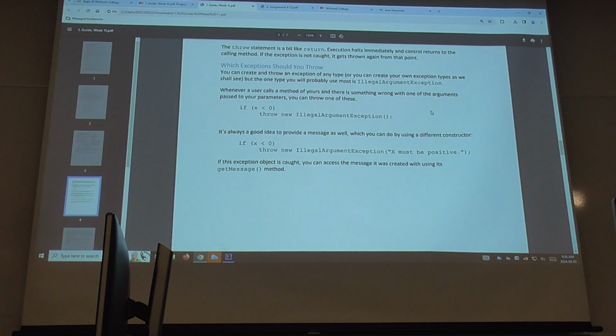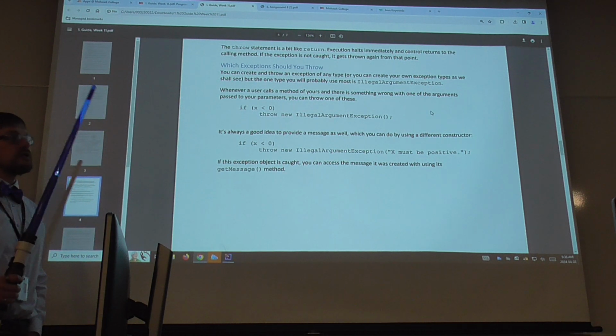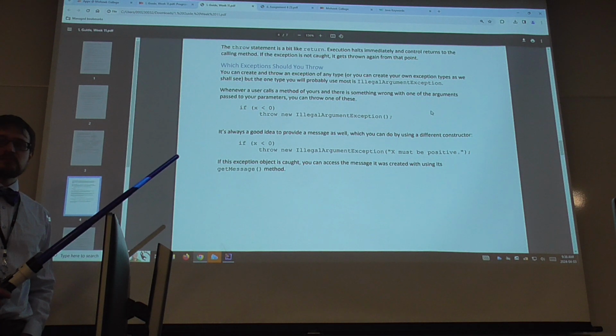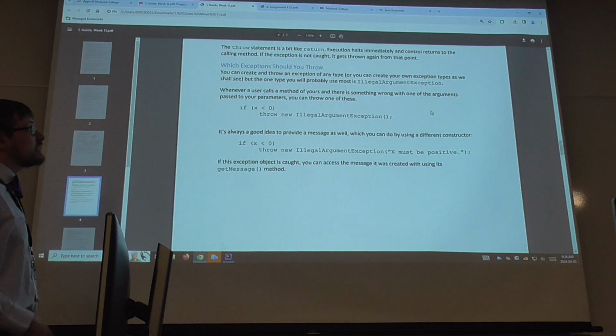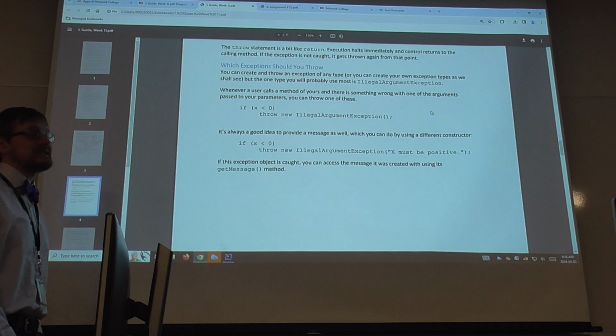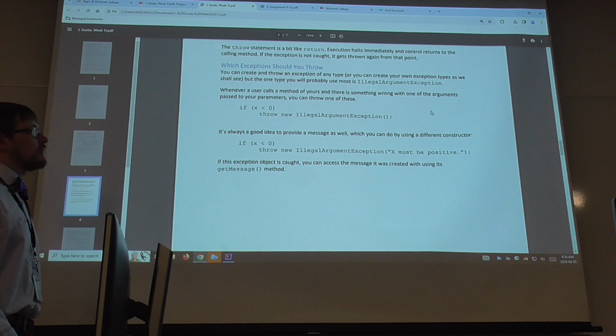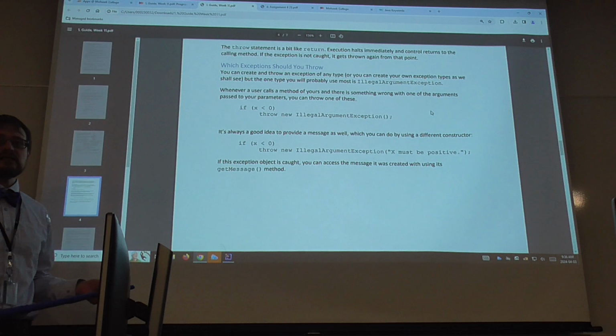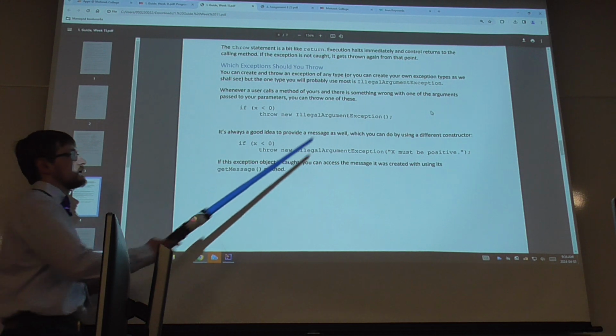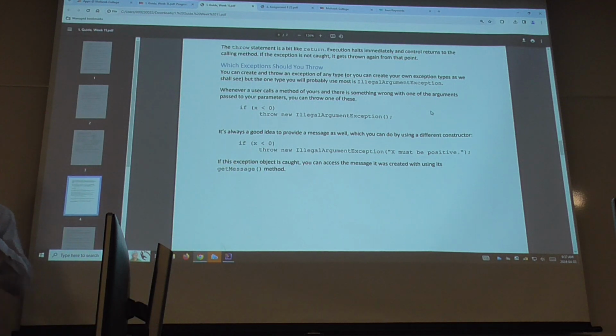Given this awesome power, you must now control your awesome power. So, here are some guidelines for the types of exceptions that you may wish to throw and when. You can create and throw an exception of any type at any time, or you can even create your own exception types. But the one that you will probably use the most is IllegalArgumentException.